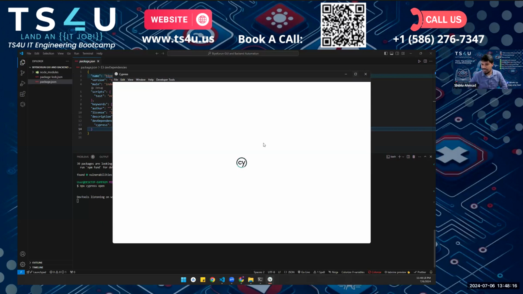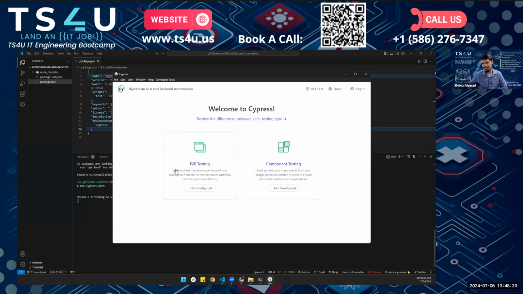So Cypress has been installed. We verified the version. Now we are opening the Cypress UI. There are two types of testing: end-to-end testing and component testing. Component testing is mostly done by developers. When they develop a specific component, they test it at the same time. But end-to-end testing is developed by the SQA to test the whole application from first to last.